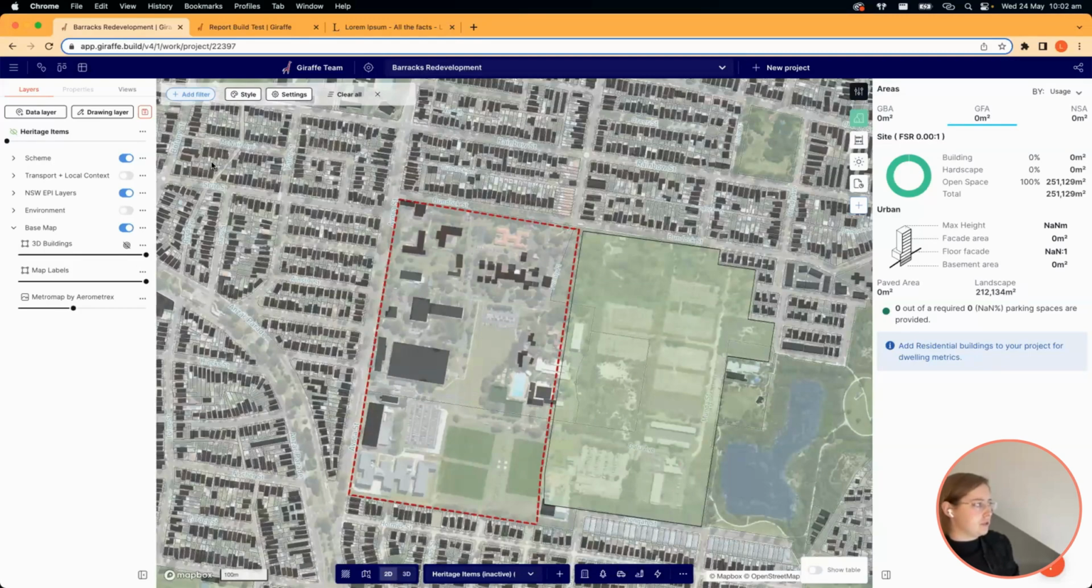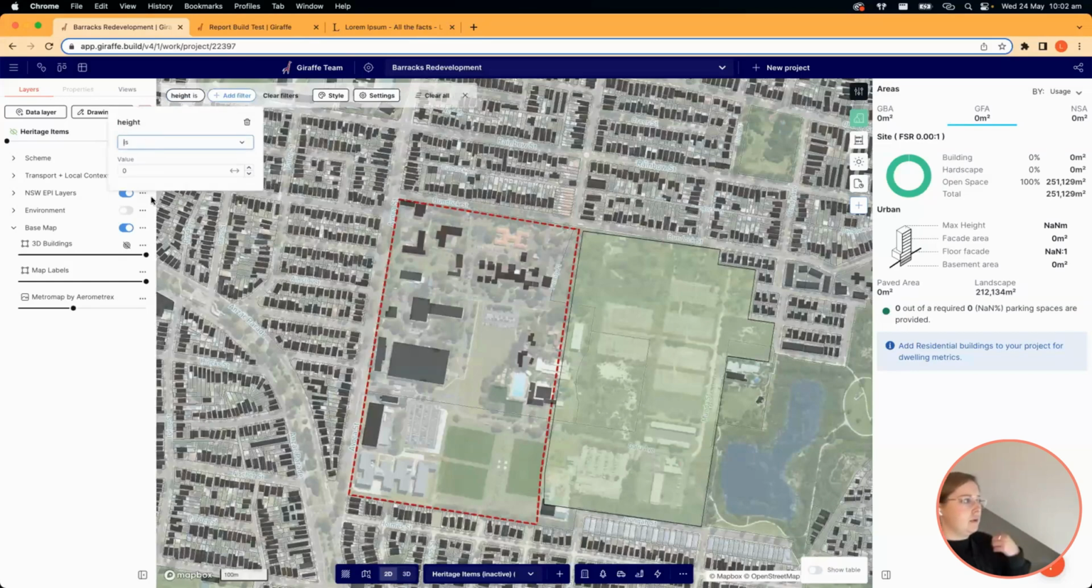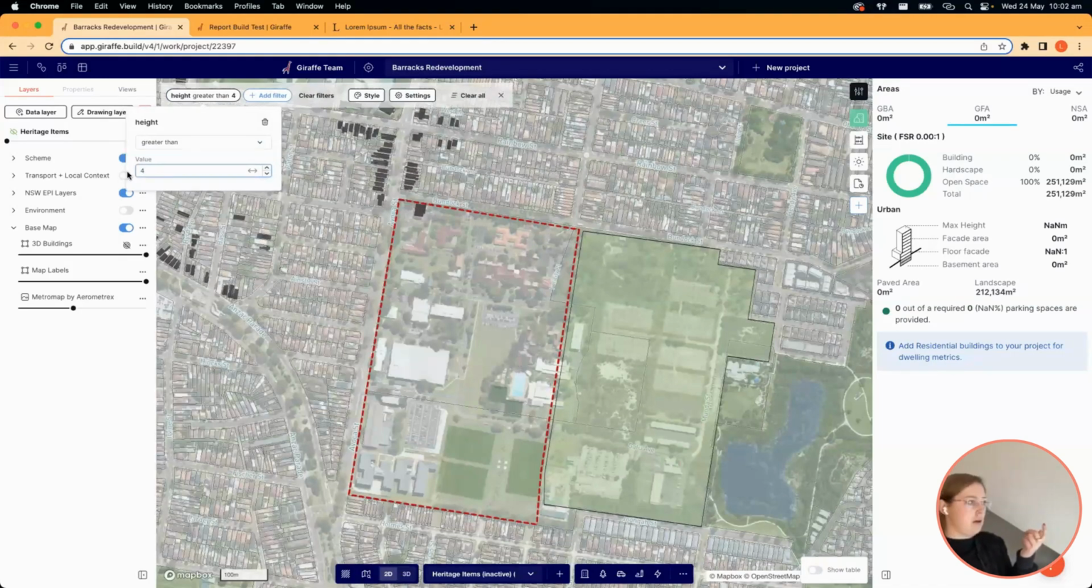We're going to now add a filter. So the first thing I want to do is actually filter by height. And what I'm going to do here is show buildings that are greater than, let's say, 4 meters or 3 meters, 5, 6. What I'm really trying to do is just understand the density around my site.